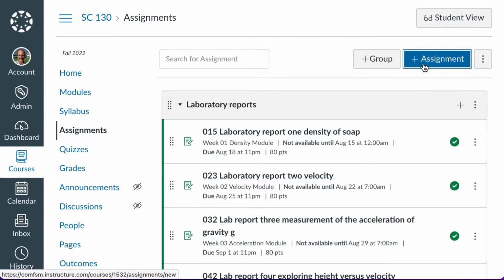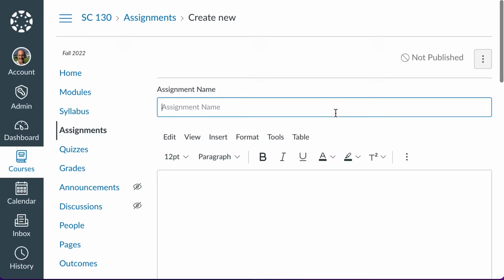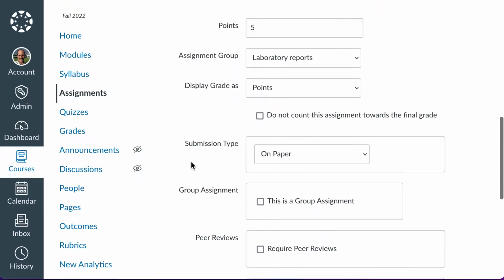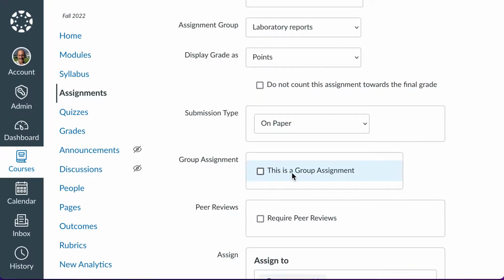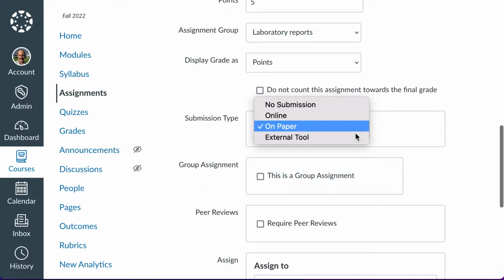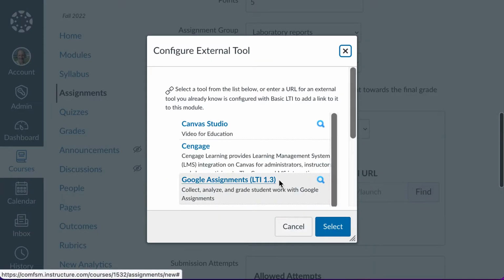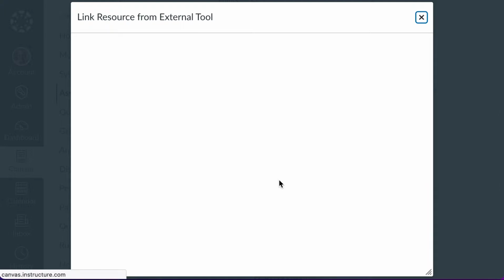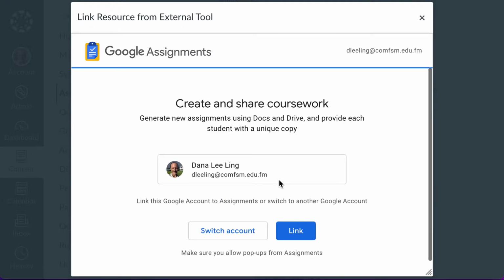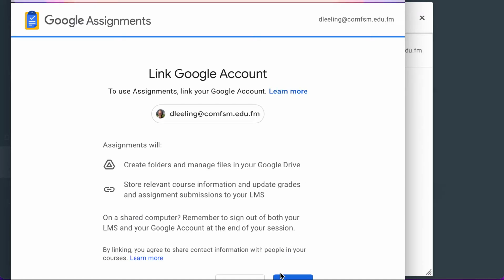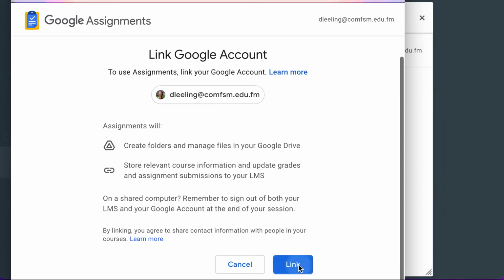I'm going to add a new assignment here to the course. I'm going to go ahead and call it temporary, as I tend to do for these things. And this is going to be a Google LTI 1.3 assignment using the external tool approach. And I'll go into the external tool. I did this in an earlier video that I'll link below. And you can see here I'm going to link it to my account. Same process as before. And I'll tell it just go ahead and link that.